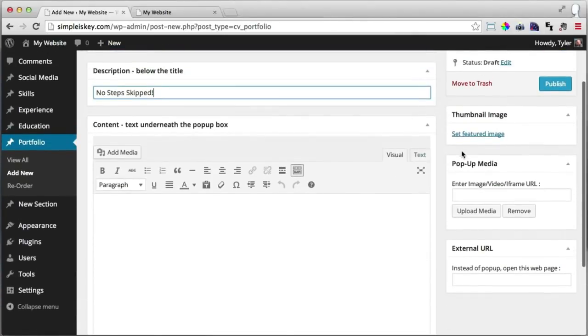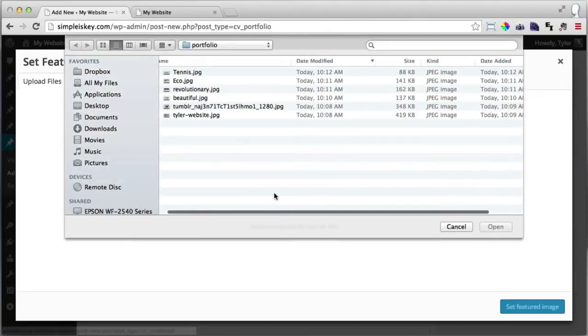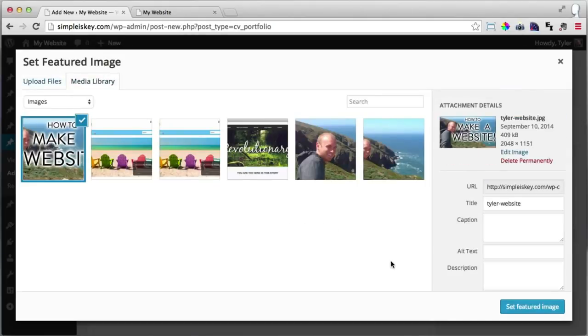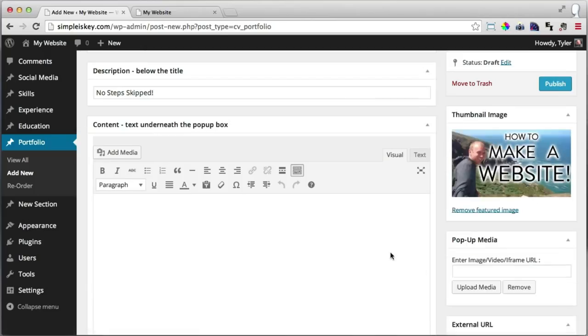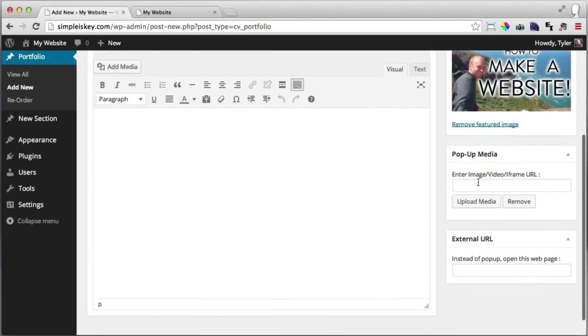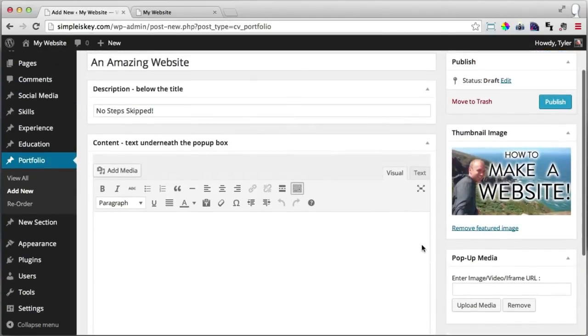And then I'm gonna set my featured image. So just click on that, upload files, select whatever file you want. I'll just do this one right here. And set as featured image. But instead of doing a pop-up media, we're gonna do an external URL. So I'm just gonna paste a YouTube page in here, and I'm gonna click publish.